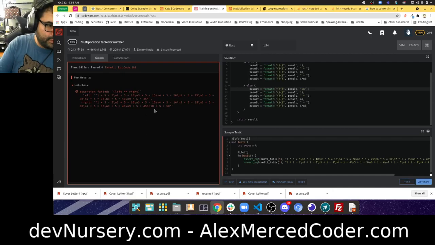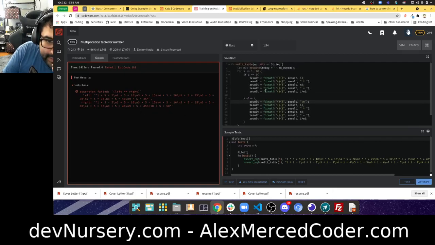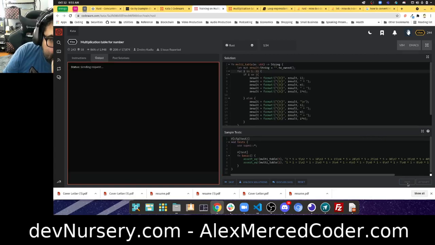Okay, assertion failed. Left equals right. Left i plus 5 equals 5. So that's looking good so far. Equals 5. And 9 times 5. Oh, it's just not getting to 10. So I just need to change this to i and 11. 11. And then if we do test there. And there we go, we did it.